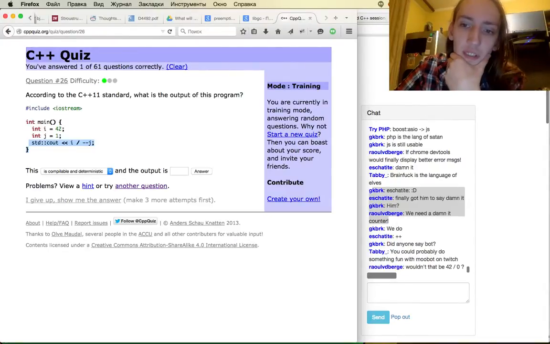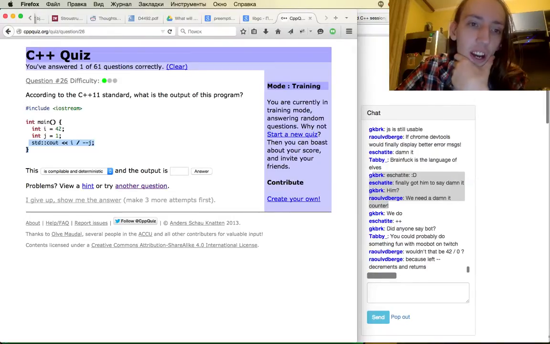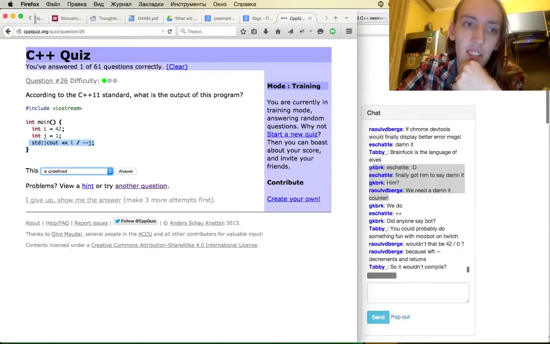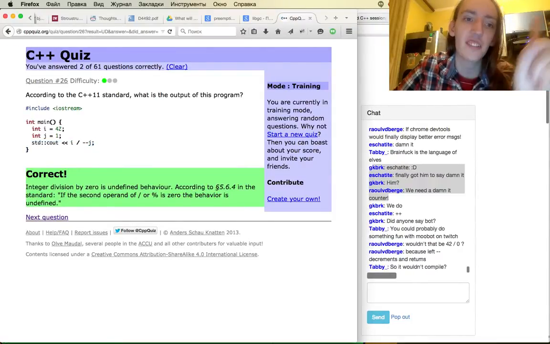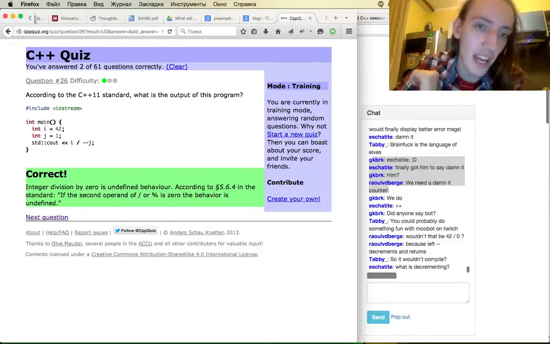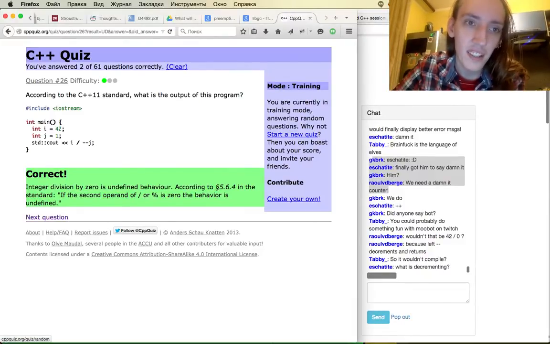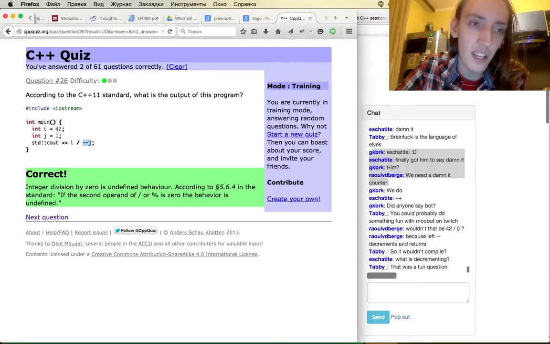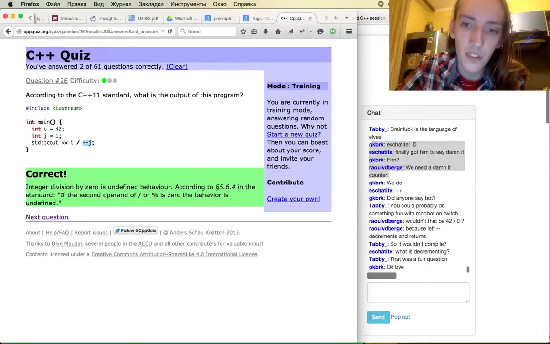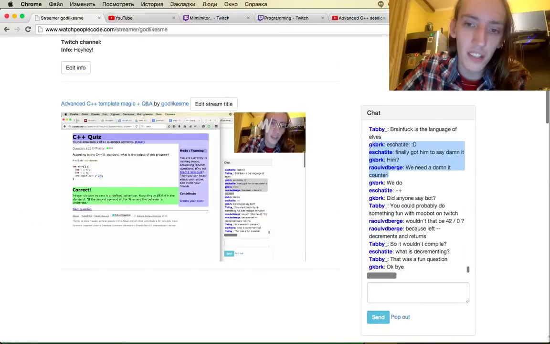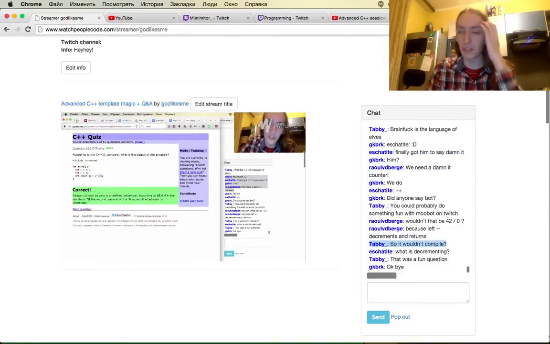Wouldn't that be 42 divided by 0? I think it would. I don't think it's... I think it's undefined behavior. Yes. Let's see if I'm correct. Yes. Integer division by 0 is undefined behavior. And it was an easy question. Decrementing decrements the variable by 1, so it reduces. It will compile, but the result of the program is undefined.